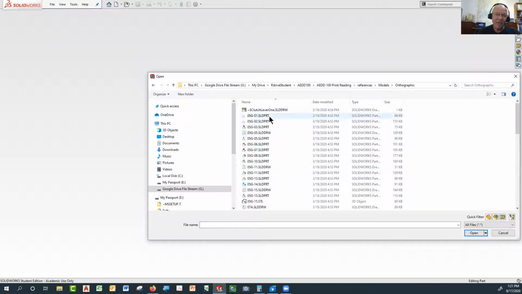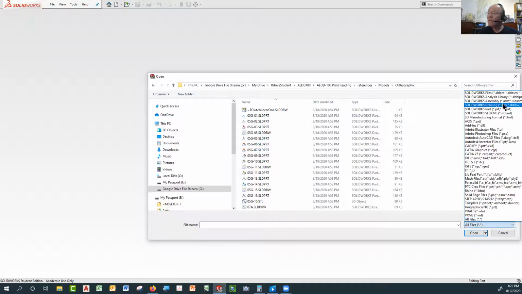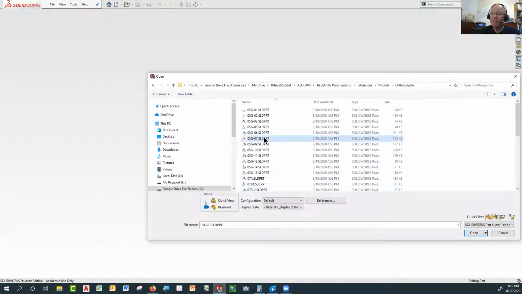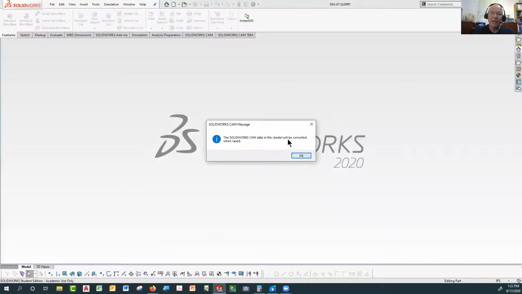The SLDPRT files are part files. DW, DRW are drawing files. If you want to limit yourself to part files, you can go to files of type and then go up to the list and just pick SolidWorks parts files. Just pick one, and they're all labeled the same way they are on the handouts.